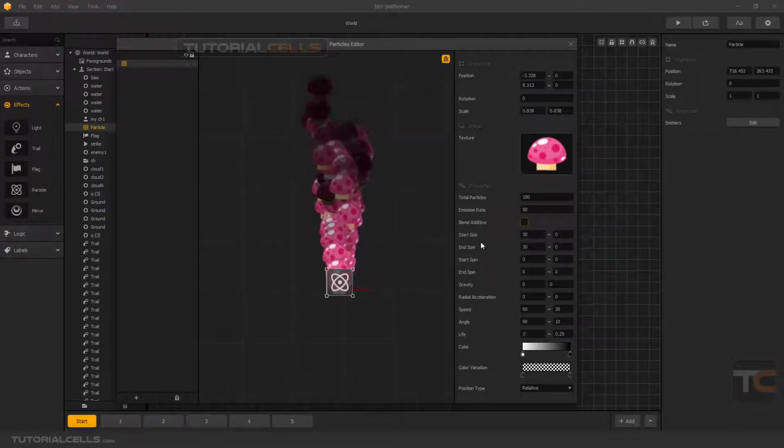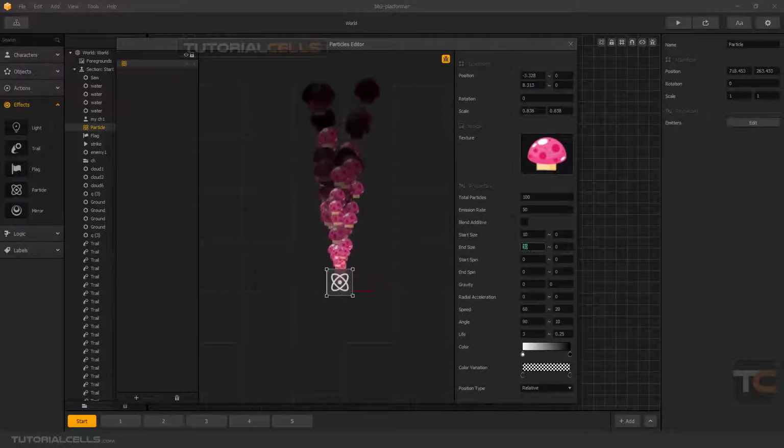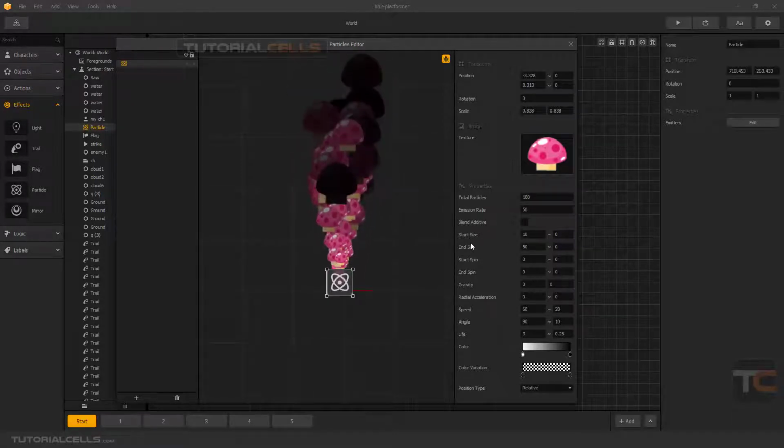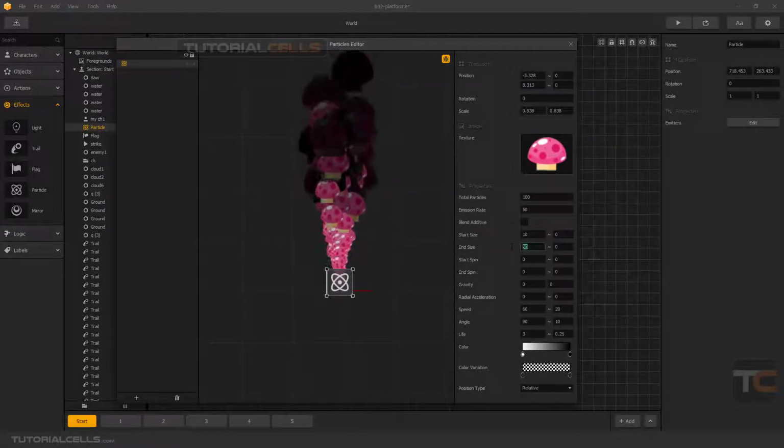Start size. You can change the start size. As you can see, they are small, and when going to the end, they become big. Or we can change the end size and make it bigger. Okay, you can change like this. So you can change the size number.